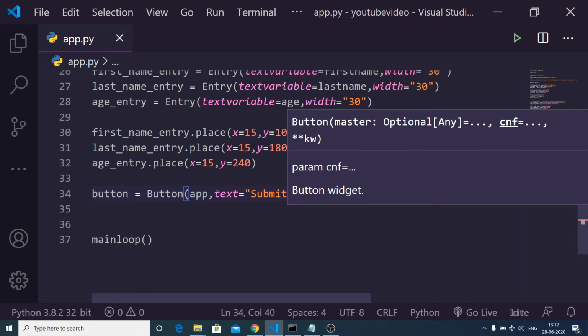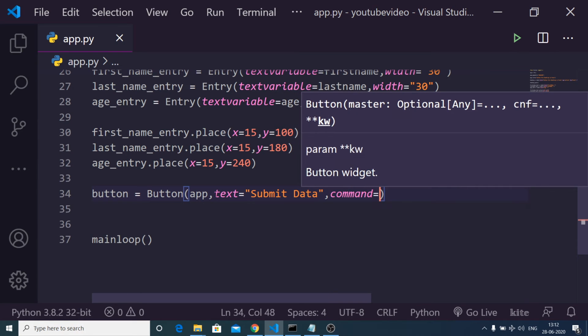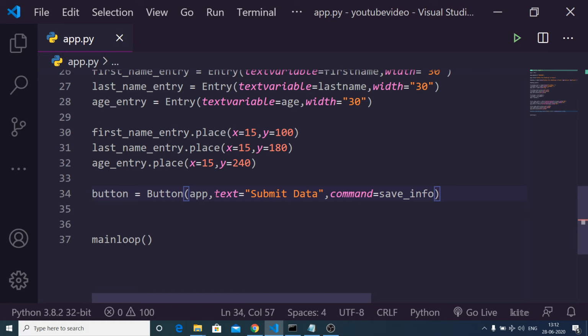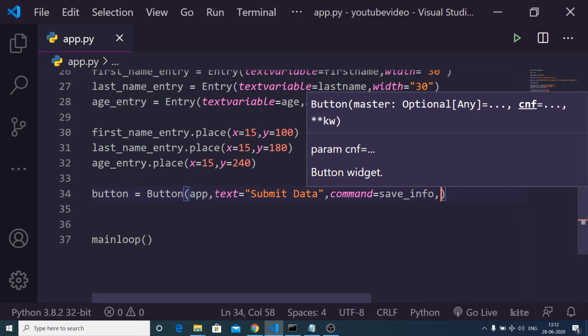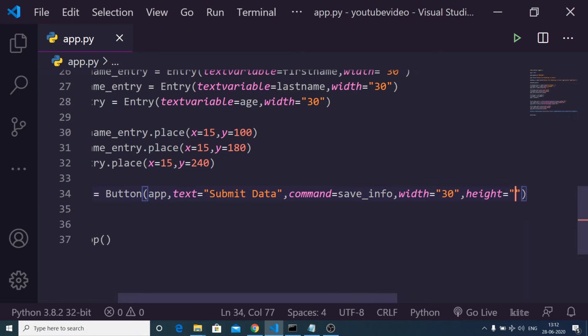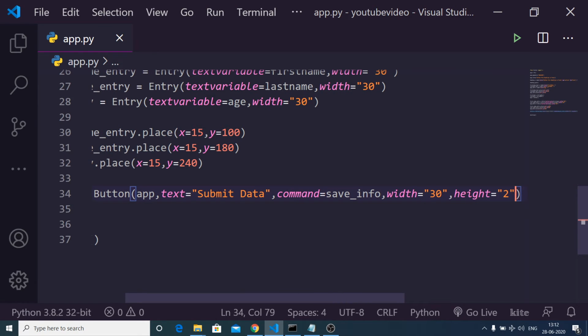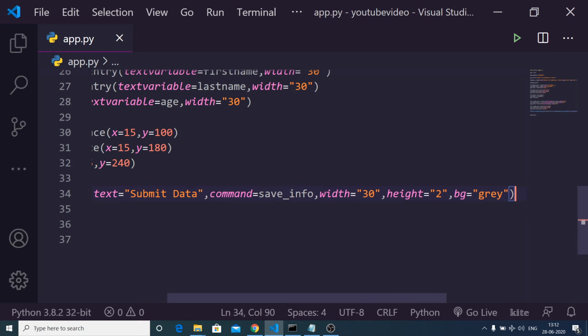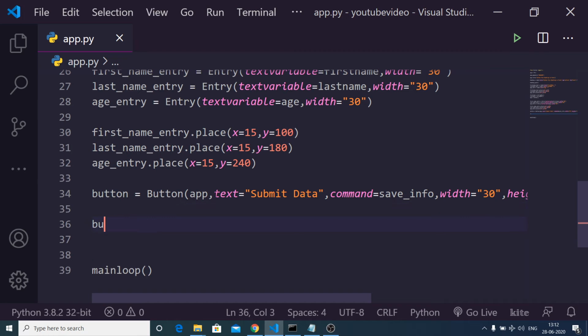and we need to have a command also. So when we hit this button, this function will execute, which is save_info. We will write this function in the next step. Next we will have a width of 30, and the height will be equal to 2, and the background color bg will equal gray, like this. And now we need to place this button, so we again use the place method. So x will be equal to 15 and y will be equal to 290.